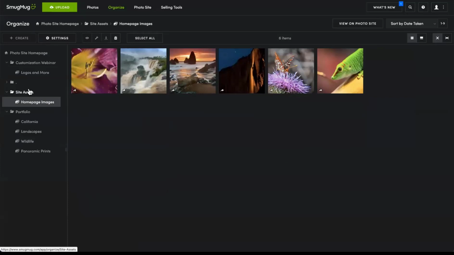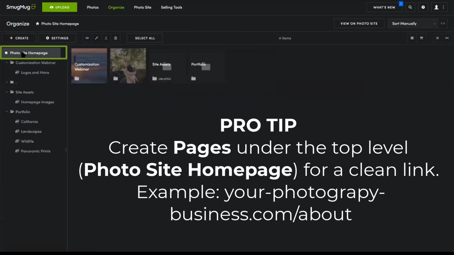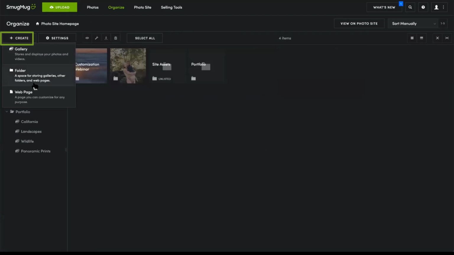And finally, let's create the About page that will be added to the navigation menu to tell our site visitors more about us. We want the link to the About page to be clean. For example, yourphotographybusiness.com/about. To do this, we create the page under the top level. We click Photo Site Homepage, followed by Create, and then we'll select Web Page.